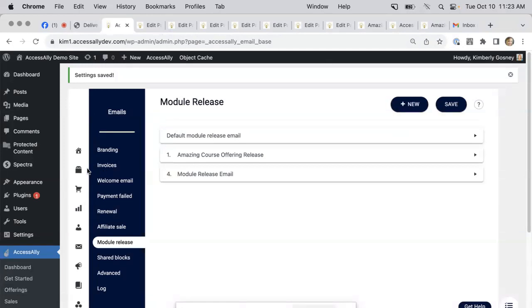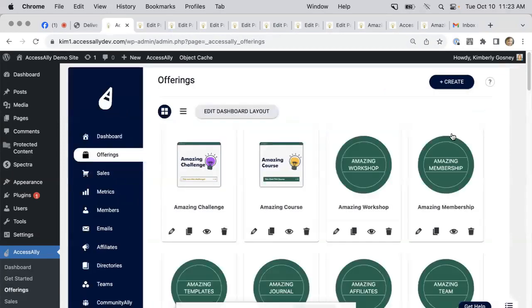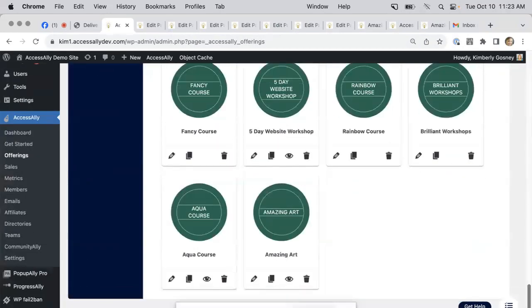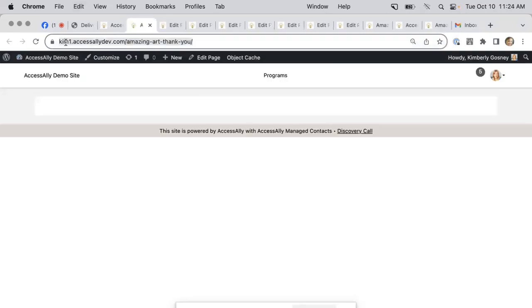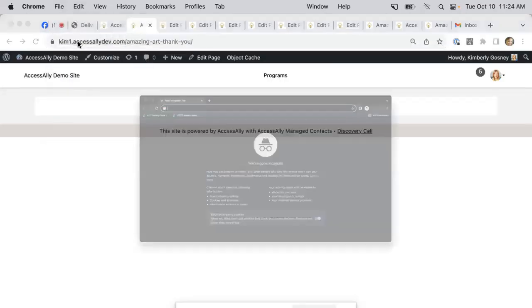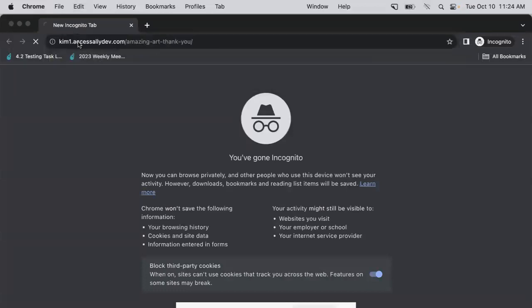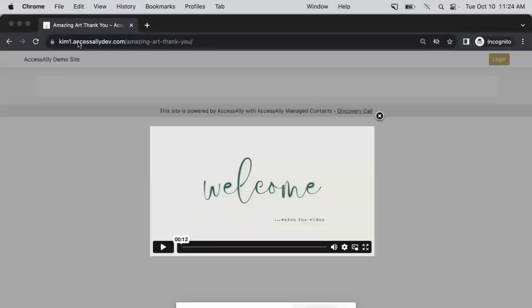I'm going to go to my offering and grab my order form, and I'm going to go ahead and sign up as a customer. And remember, when you're testing out your offerings, you always want to do that in an incognito window to avoid accidentally changing your own information as the site owner.